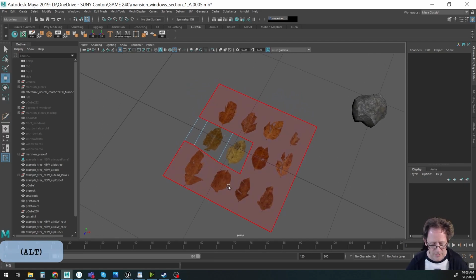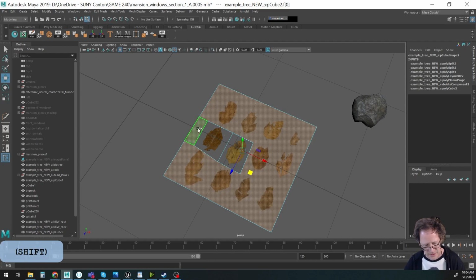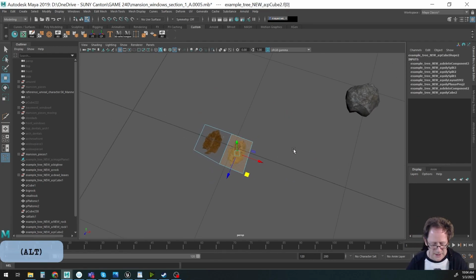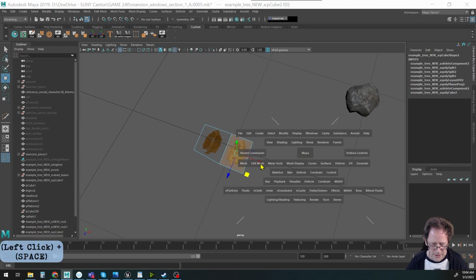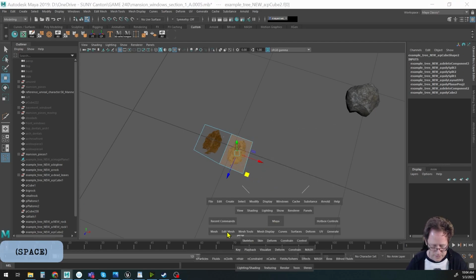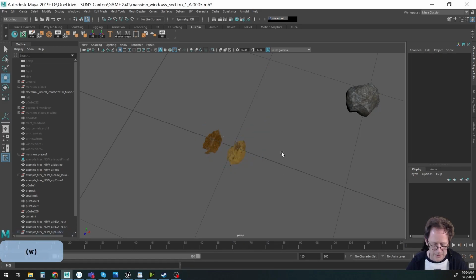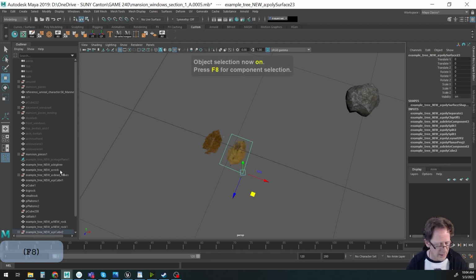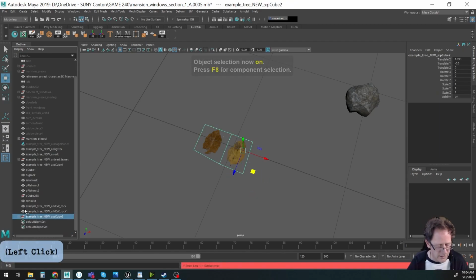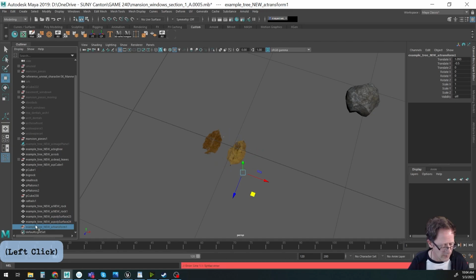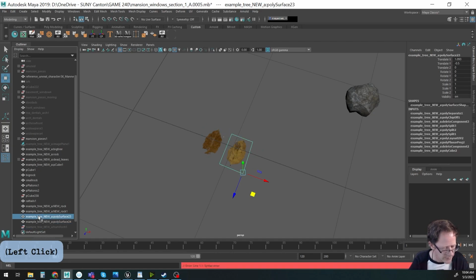Now we have those. I'm going to select these outside faces and delete that. Then I'm just going to select one of these guys. I'm going to go to Edit Mesh and Extract. And then click in the background to deselect. And now we have our leaves down here, but I want to ungroup these guys. Ungroup. We have one more group. Oh, no, we don't. So we're good.